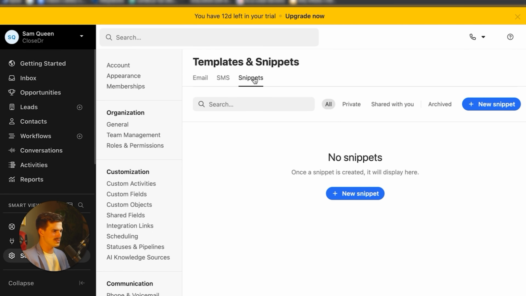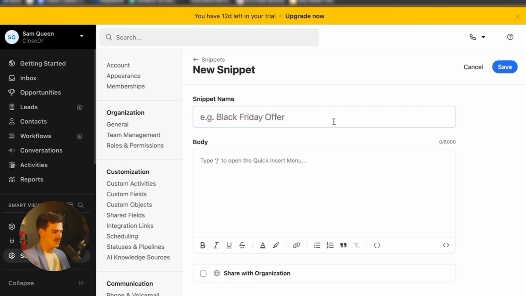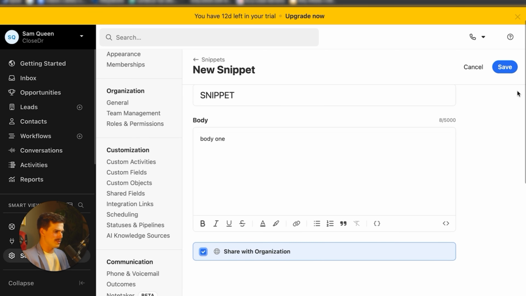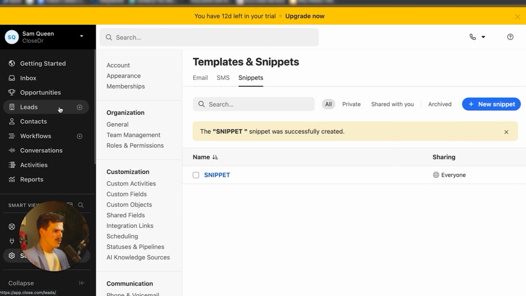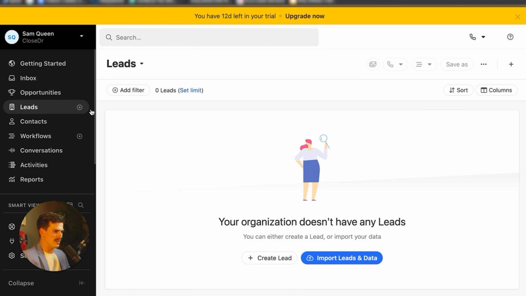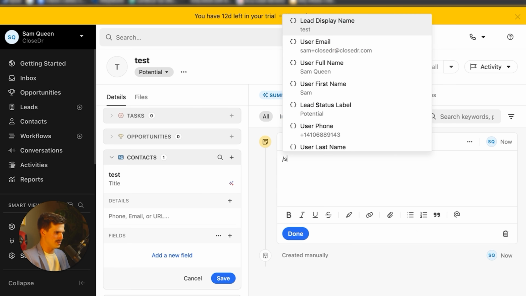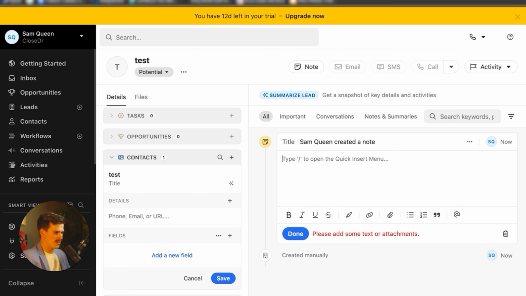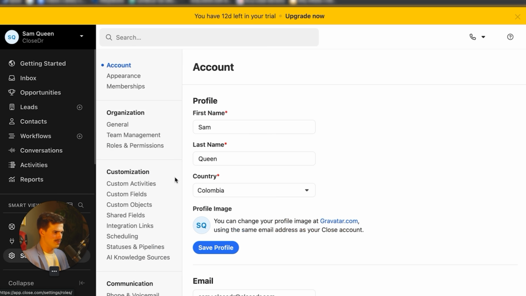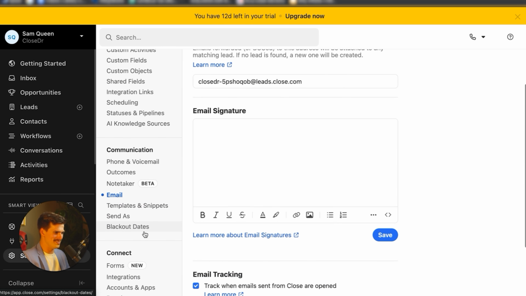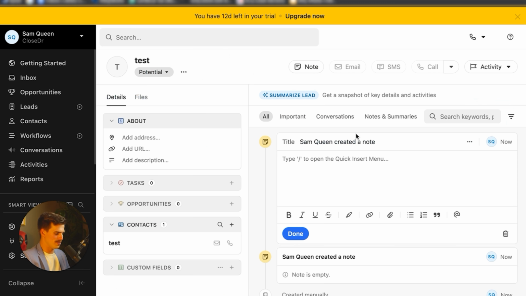A snippet, what is that? It's not an email template. It's not an SMS template. It's a snippet. How do you do a snippet? Snippet 1, body 1, write your little snippet, share with organization. Now, when someone is messaging a lead, you can do the / command here, and you can actually type out the short code for whatever you made the snippet. And now I'm forgetting. Now, if I go to leave a note, I can do / type in testing snippet, and it'll populate that text for me.